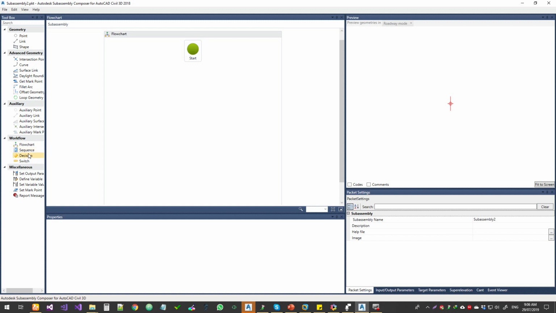Then Decisions: true or false, or if you've got a specific value, say between a 2% slope and an 8% slope, based on what the user has chosen, you can go in one direction and things like that. And then Switch. If you've got multiple options, not just two, then you can go for it. So Decision is for two choices, and Switch is for multiple choices. Then Miscellaneous: you can set the output parameter, which is whatever value you calculate, you can display it back to the user.